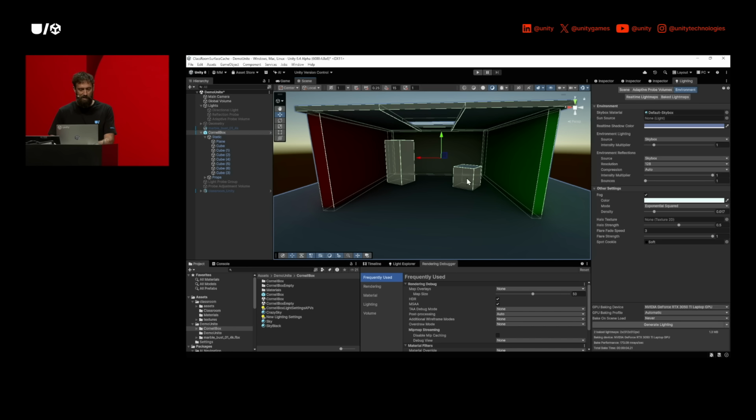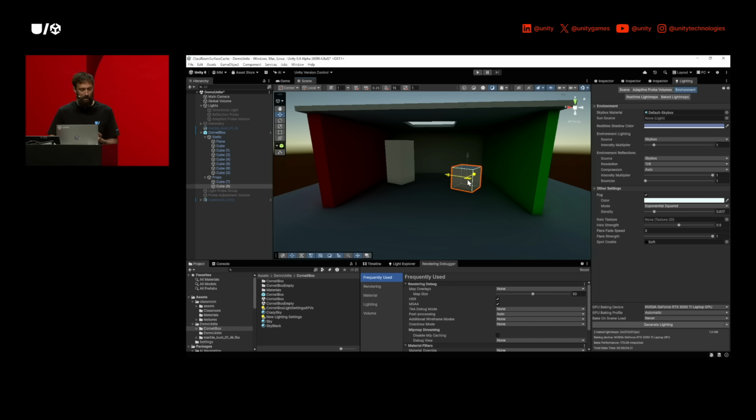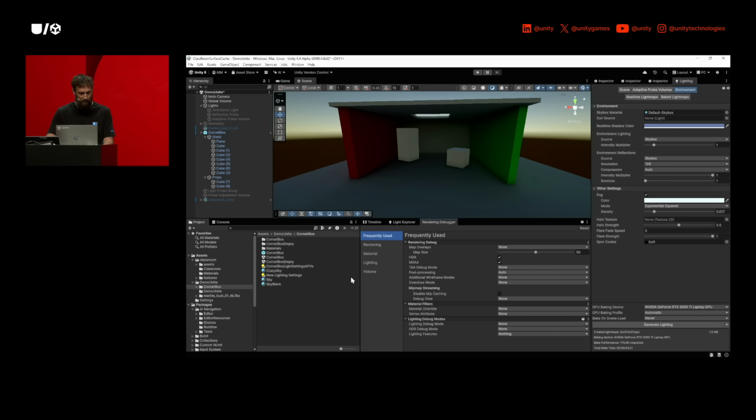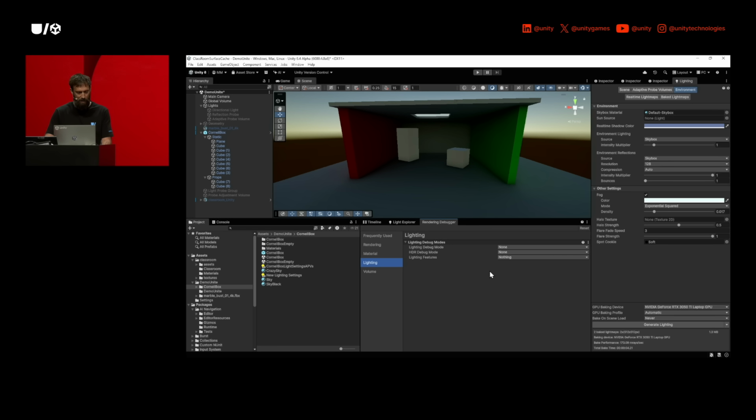Now we see that these objects, which could be your character or dynamic objects, are still lit incorrectly. We still see the blue contribution from the sky. It's something you might not see in your game if you don't enter the right debug mode to visualize it. By the way, since I have a bit of time, you can use a rendering debugger, and in the lighting tab, you can use the global illumination.